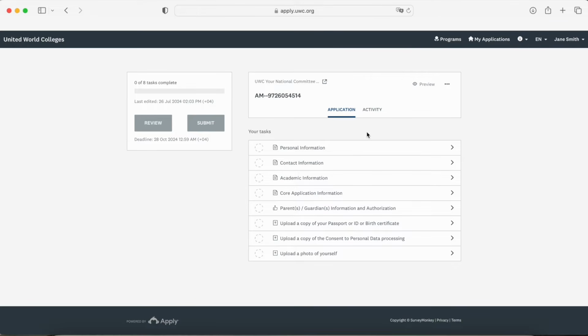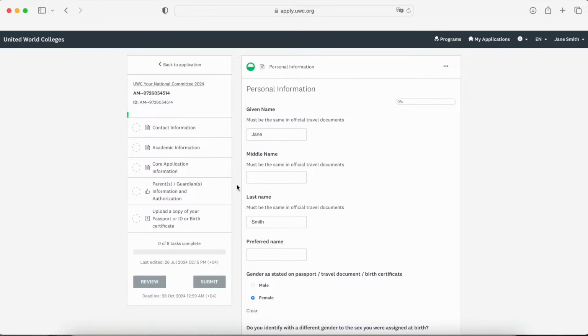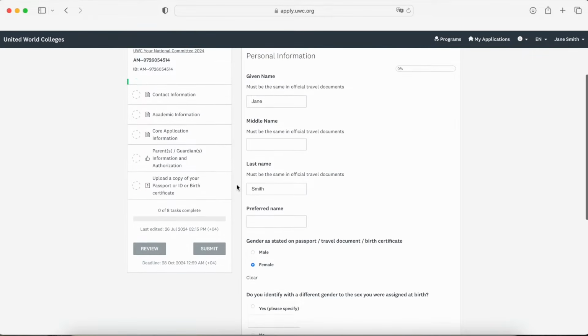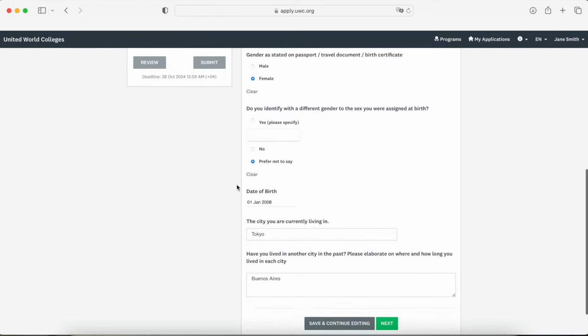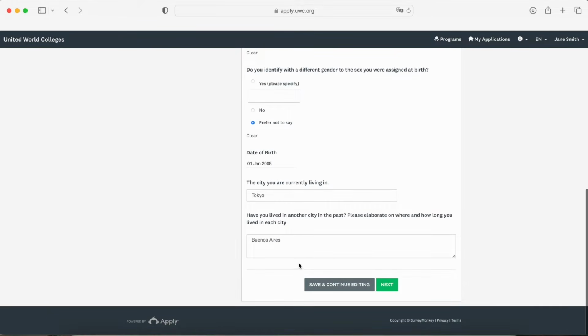Here you see the application form with 8 tasks to complete. Let's go through each of them one by one. Okay, the first task is personal information. Here you provide information like your name, your surname, your preferred name if you have any, your gender, your date of birth, current city, and other information. Once you fill that out, you click on Next.